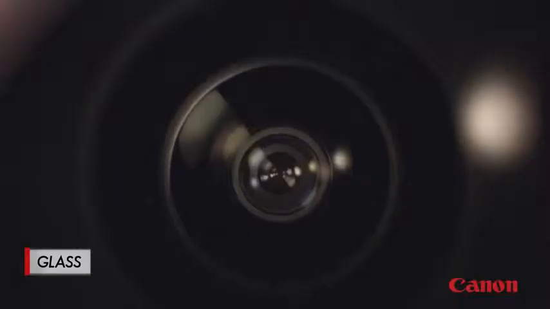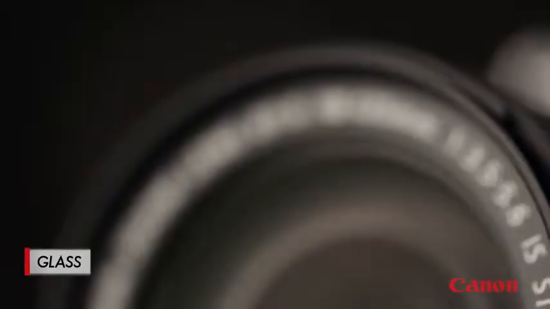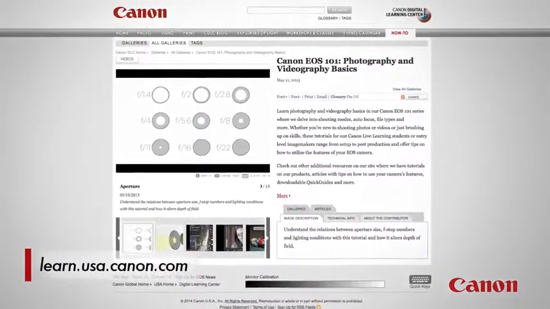All right, first off, some quick lingo. You'll often hear people refer to lenses as glass. It's just an industry term that's become synonymous with lenses. Also, you can't talk about lenses without talking about aperture. If you're unsure of what aperture is or how it affects your depth of field, make sure you check out the Canon EOS 101 series.